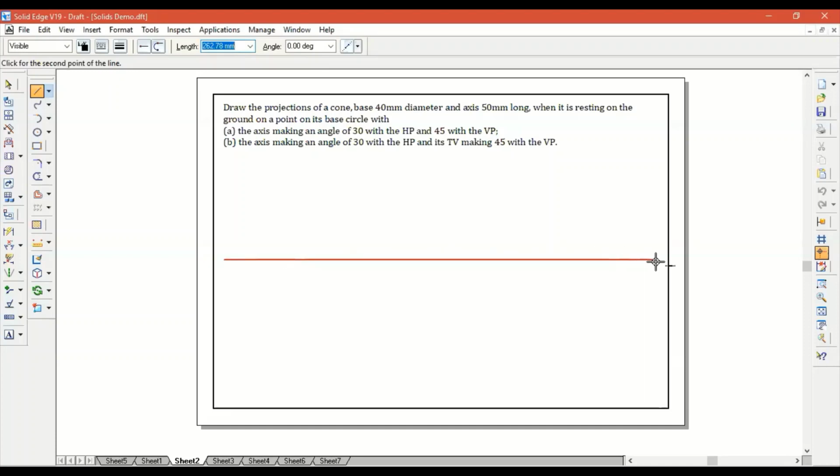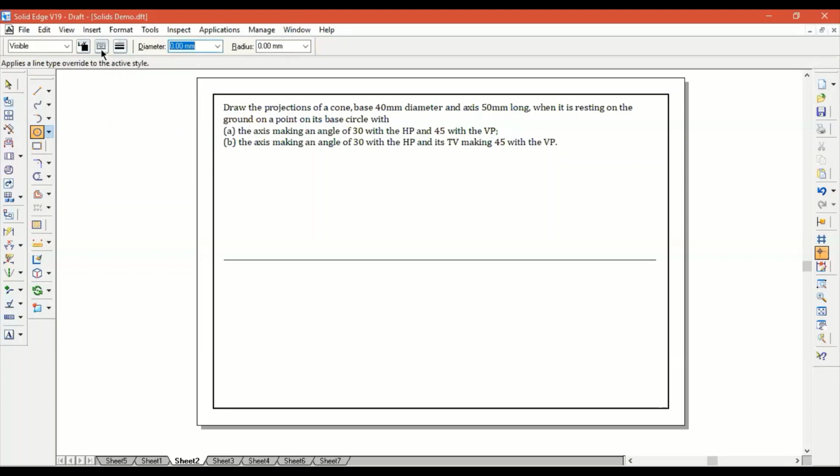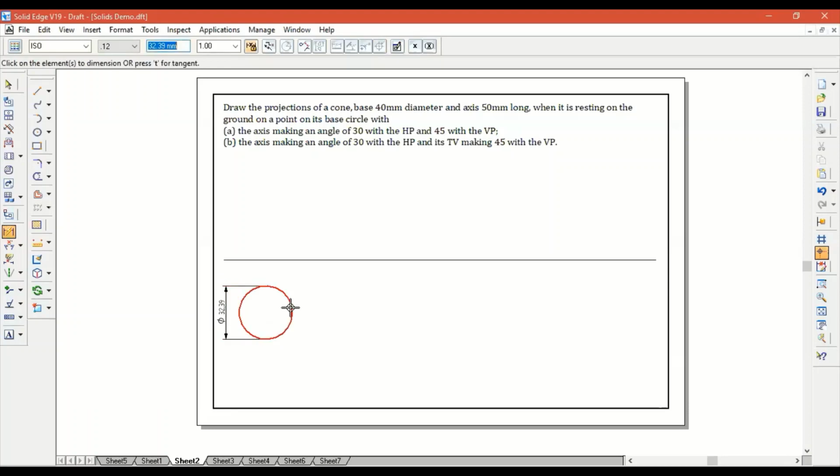Okay, so like every problem, we're going to start off with the object. Remember, the object itself and its boundaries will be 0.5 millimeters thick and a continuous line. So I mark the circle, I mark the dimension, which is going to be 40 millimeters.